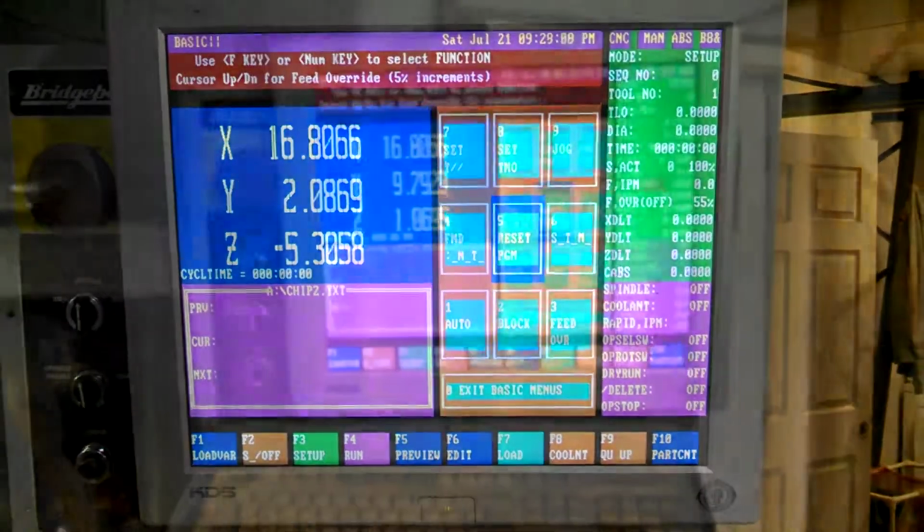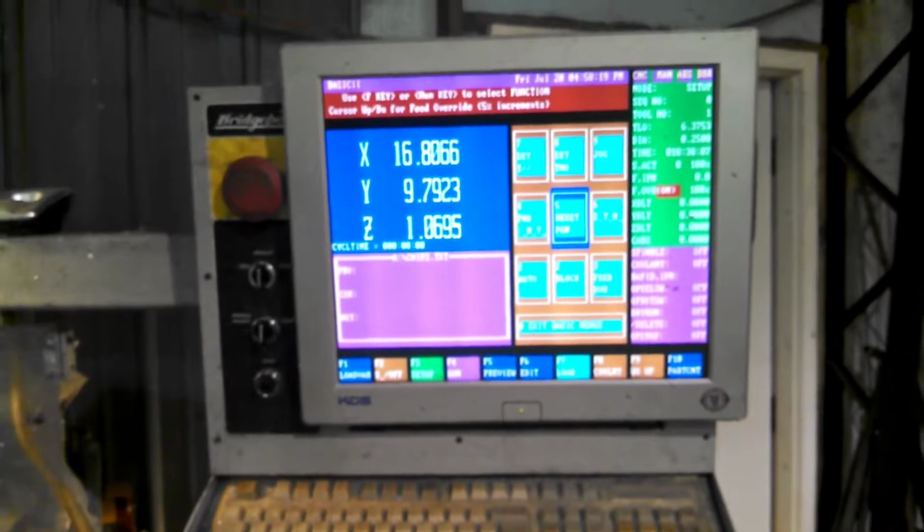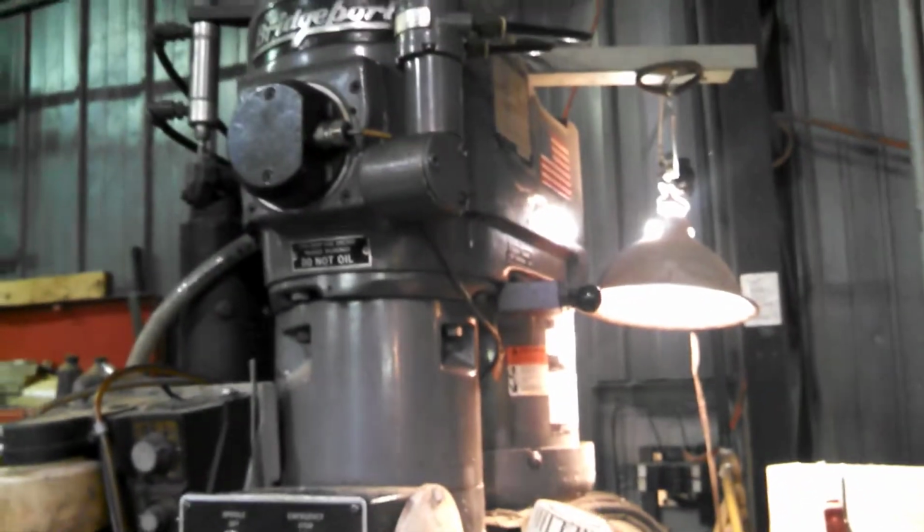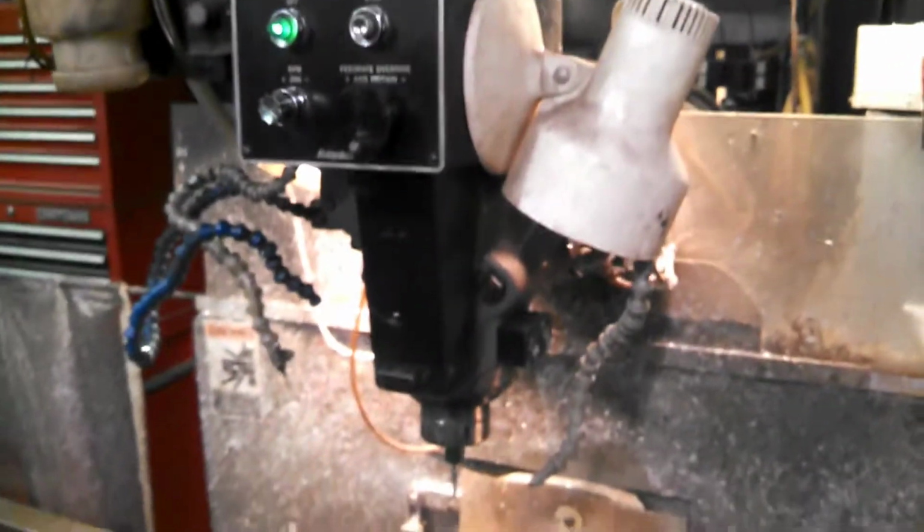Great upgrade from floppy. Anyway guys, that's how you can convert your V2XT to a USB stick and cut parts away. Good luck.